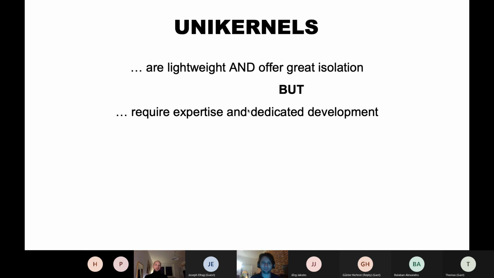But as I slightly brushed on, they require you to write your application in the same programming language that the library operating system of the unikernel is written in. And also they don't offer system calls that normal operating systems have. And therefore, they require you to develop dedicatedly for the unikernel platform. And they require a lot of in-depth knowledge of the whole thing.